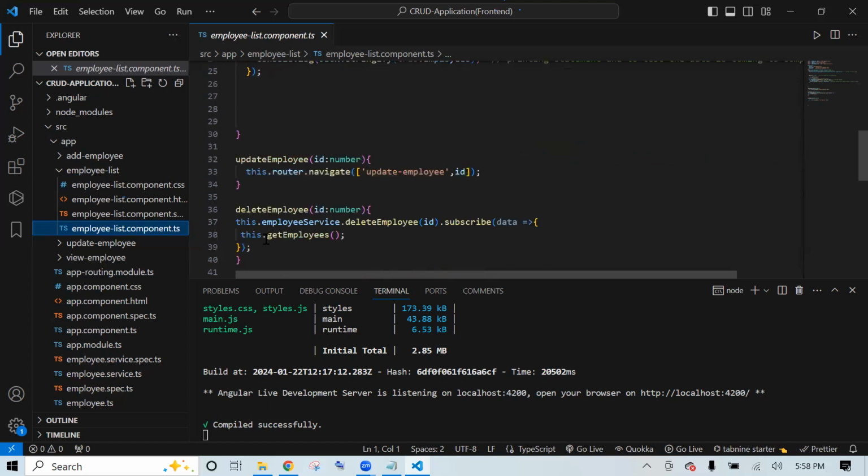After that, I have taken update employee ID number, then update employee path. Through the employee ID, we can update the employee details. And then delete employee. So we have four things: create, read, update, and delete. These four things are called a CRUD application, the total project. This is the delete employee ID number, the same thing, employeeService.deleteEmployeeById.